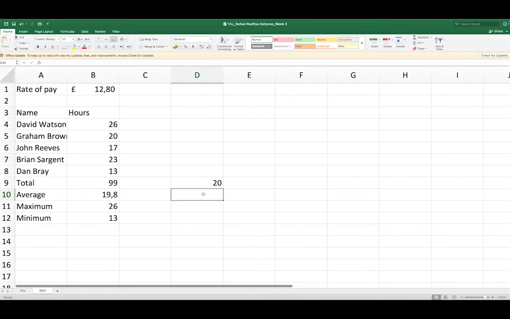For INT, basically there's a decimal like this. Pick this, and if you press enter, it's 19 because it ignores the decimal, and changes the decimal to an integer or a whole number.